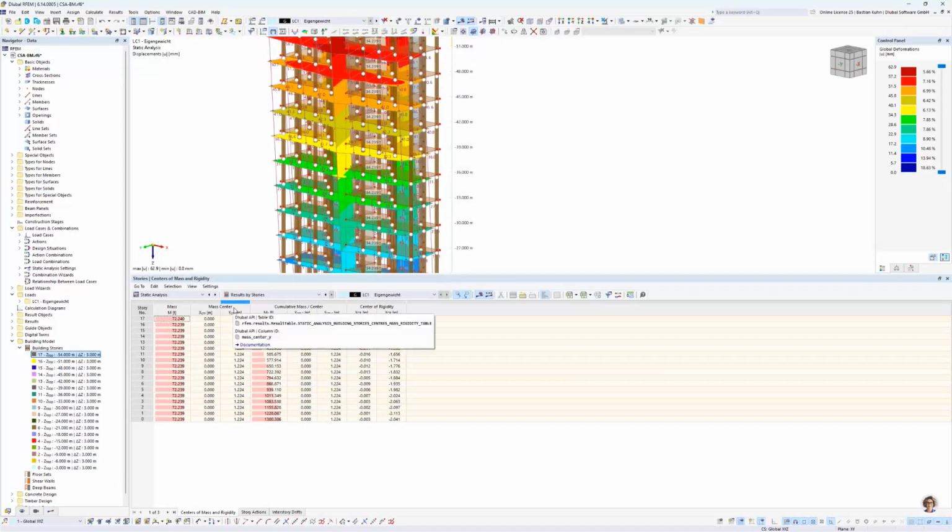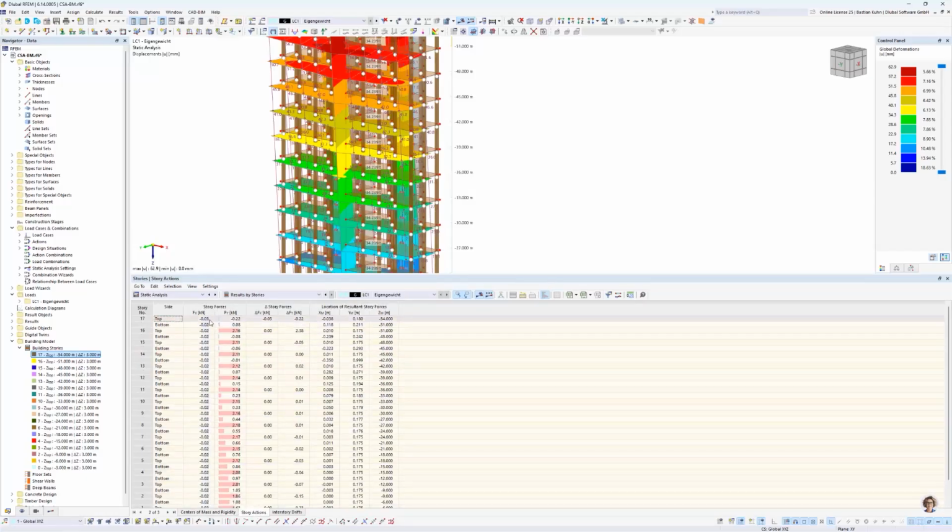So now what do we have with the information none in here? We have the center of mass and rigidity. We have it once again for each story from 0 to 17. For the load case that we have calculated, we have the story action, so we can see what force is applying in the horizontal direction.